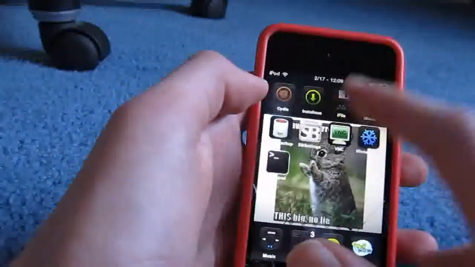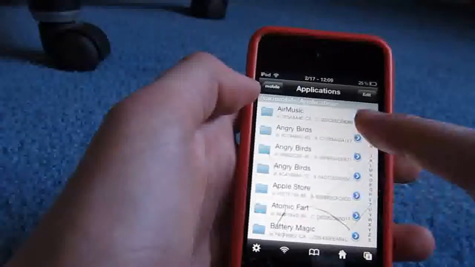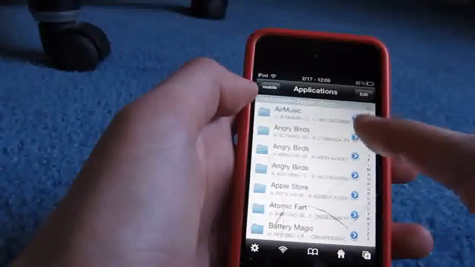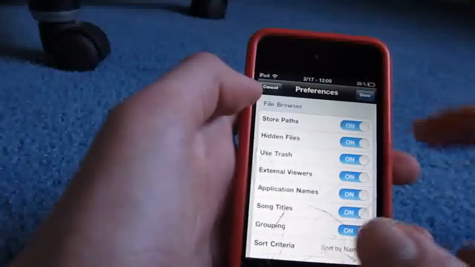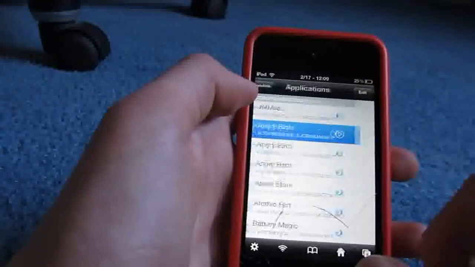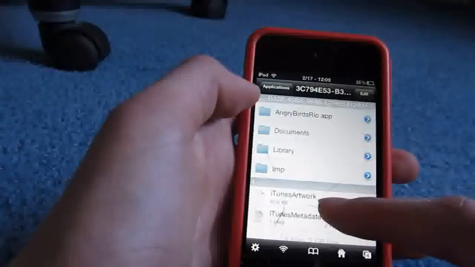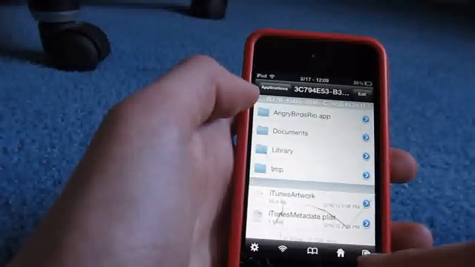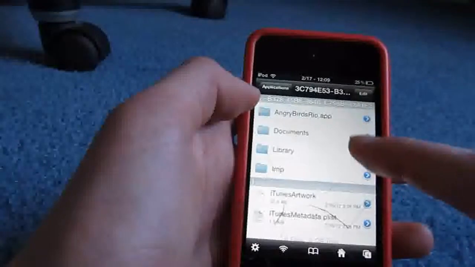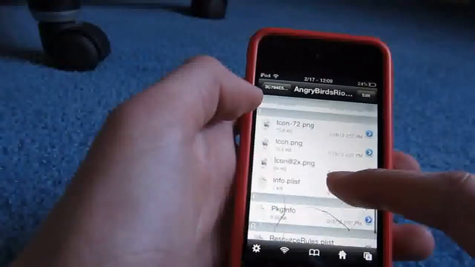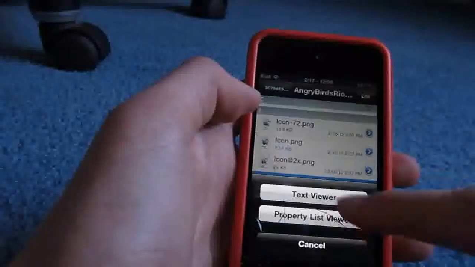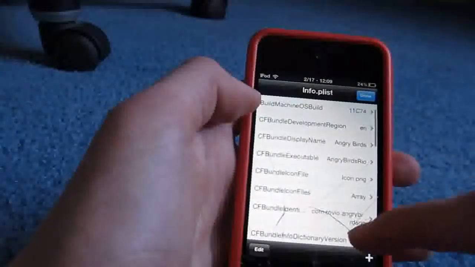So first you're going to have to go to iFile. Now you hit the home button, then you hit applications. You'll probably want to have application names turned on because it'll make it a lot easier to find stuff. So go to Angry Birds Rio. Here's the first file you're going to want. It's called iTunes Artwork. And so you'll copy that and paste it in the spot I tell you. Then you're going to want to copy info.plist. I'll tell you why later.